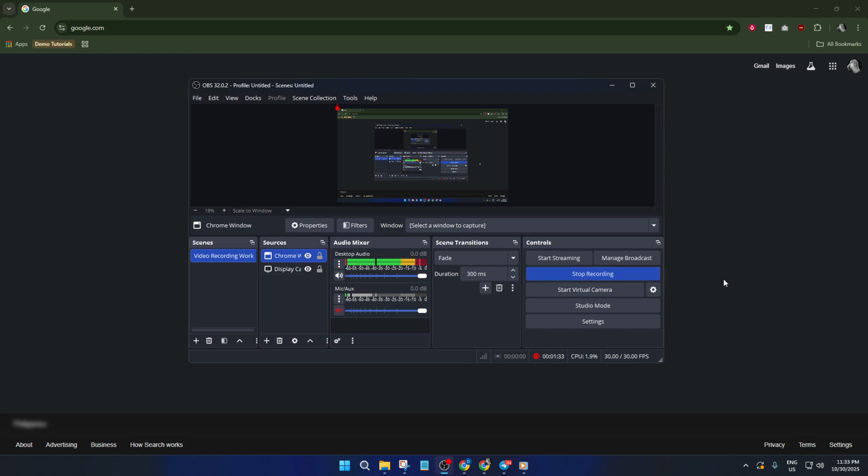That's it. You're set to make high-quality, focused recordings of Chrome, whether it's for tutorials or presentations.